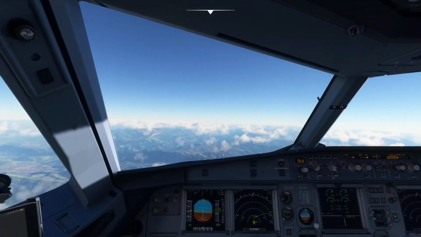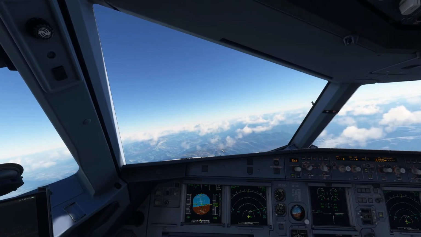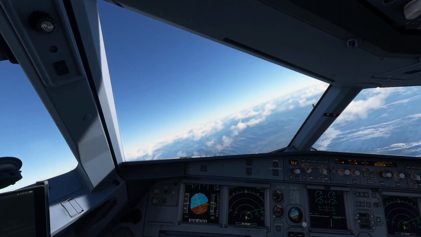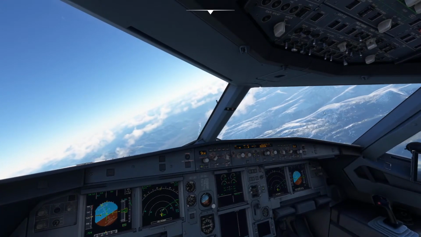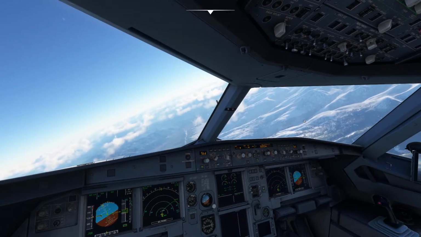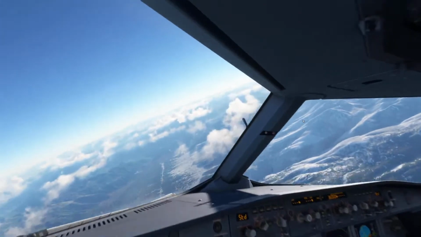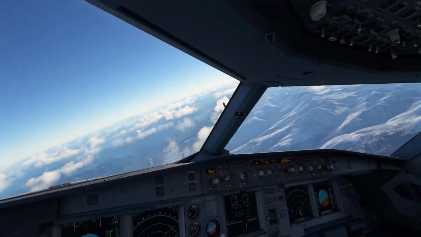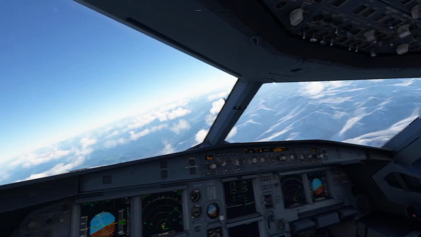Back in the cockpit, everything is going smooth. 21,000 for 36,000. Looks like there's some ice here on the mountains. You can see the snow on the mountains here. Snowy mountains in Kosovo. Just look at that scene. Beautiful.